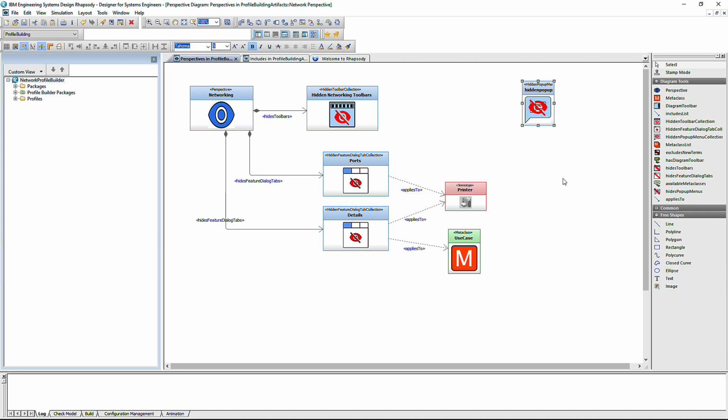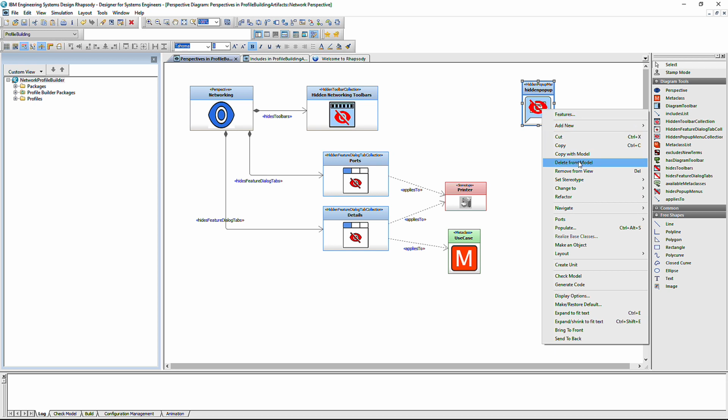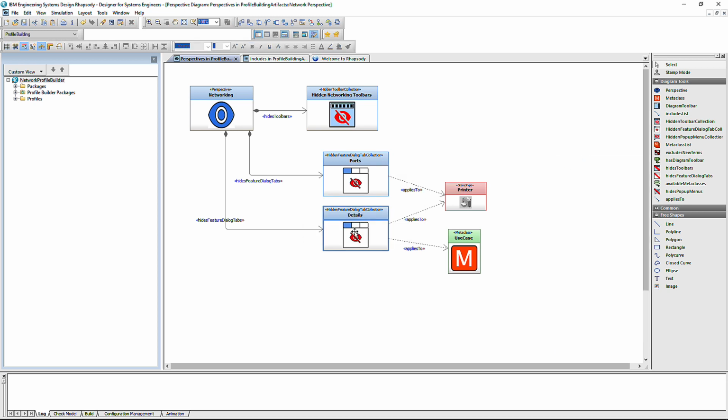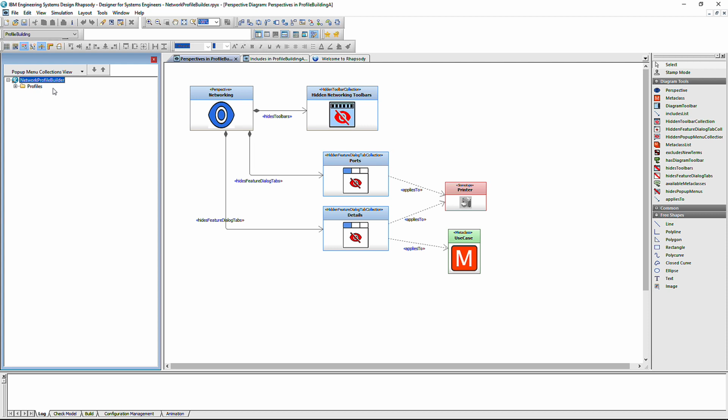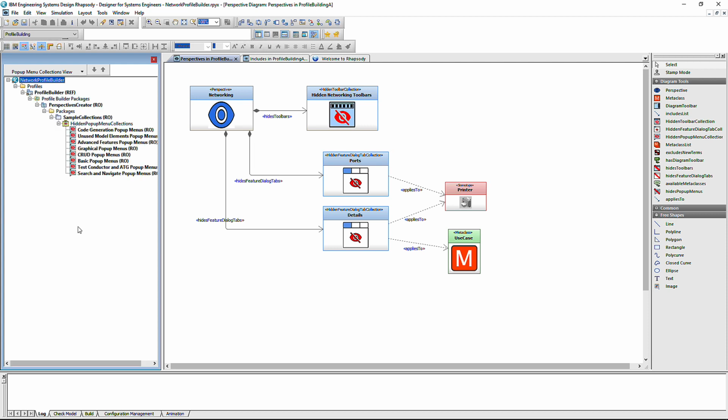Now, the idea here is you create your own set of hidden library elements and then use them in your perspectives. Same for these other artifacts. You create libraries of these things. To save myself some time, I'll reuse the ones I created earlier in the profile builder itself. So I have a predefined model browser filter to only show pop-up menu collections. And there then we can actually see the ones defined in the profile builder.